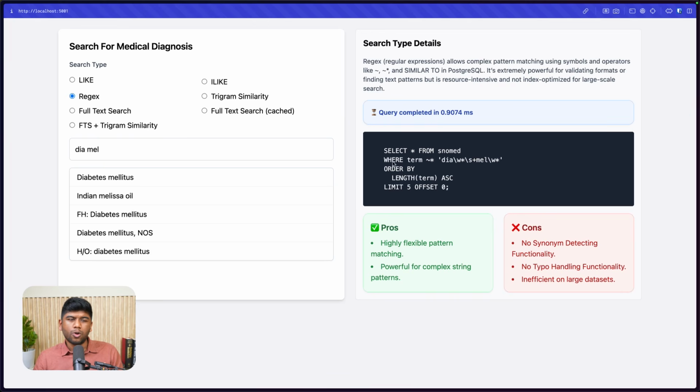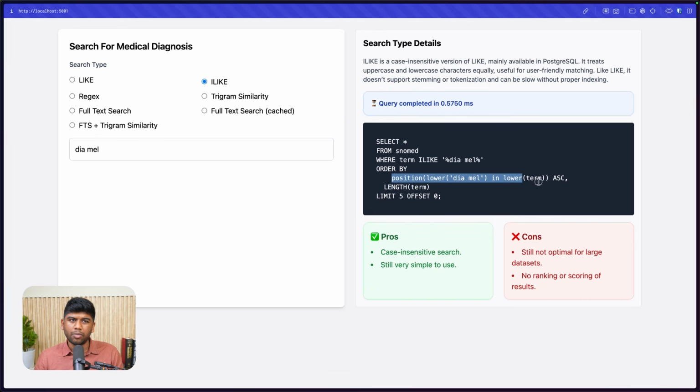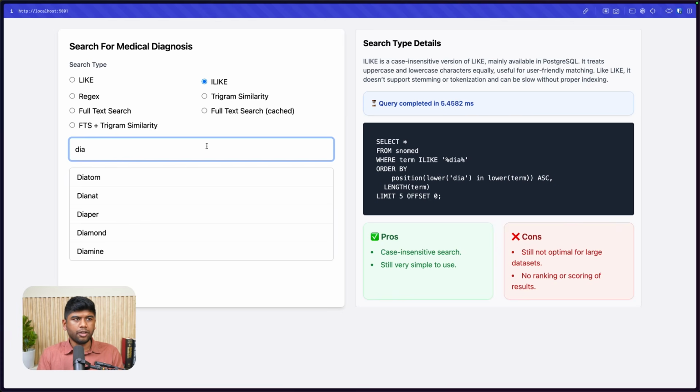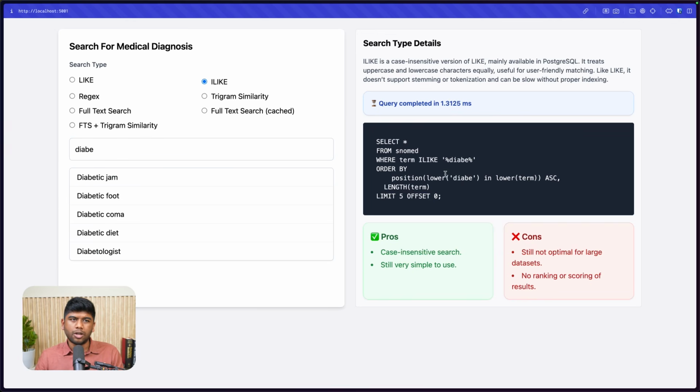Also, if you notice, we are ordering by the length. In ILIKE and LIKE, we are ordering by two other things. One is the length, so if you have diabetes, you want the shorter terms to show up first. And then you also want terms that have the phrase diabet in as early a position as possible. So we are optimizing for both of these and then showing the results. This is a very good way to search.